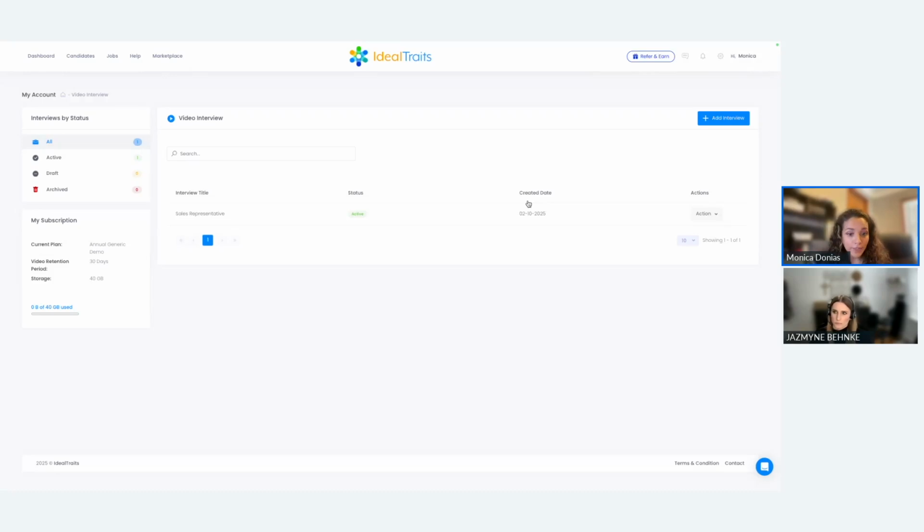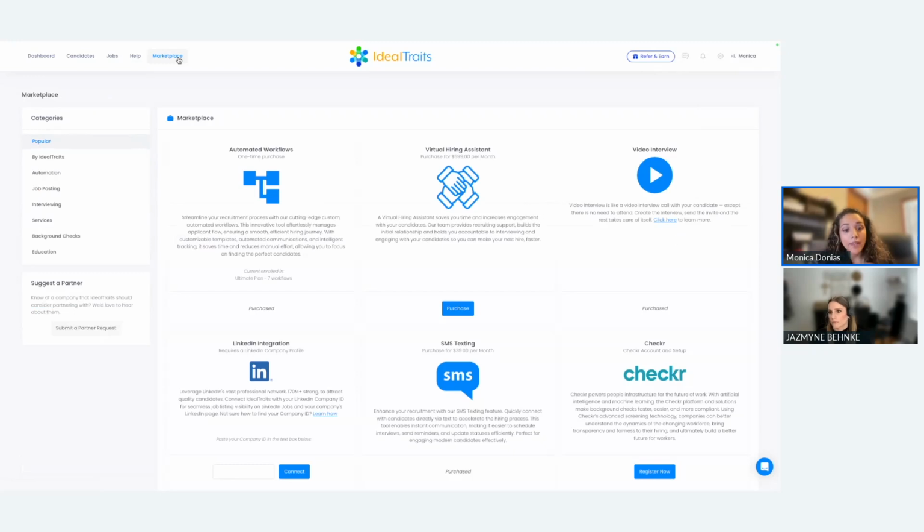So if you have texting available on your account currently, then yes, you can absolutely use it. And if you don't have it yet, no worries. Just go over to that marketplace option. We can easily add that to the system, and then that will now be added to your availability of being able to automate texting.